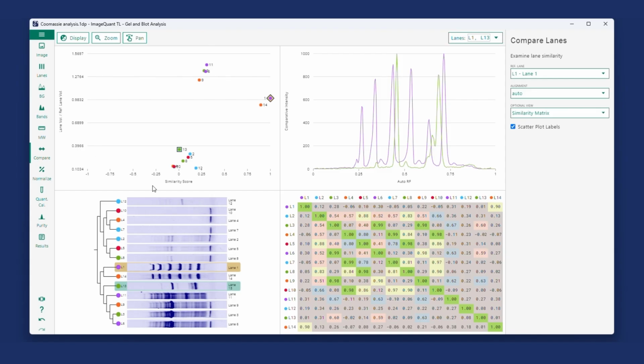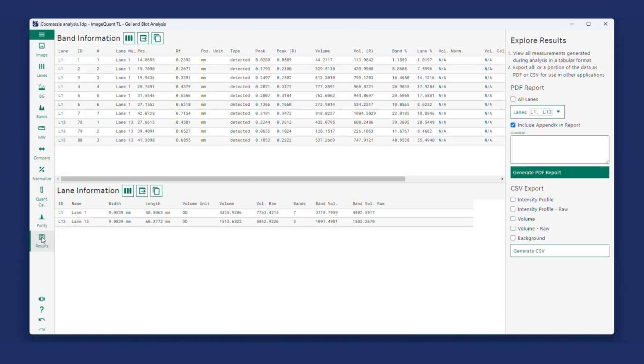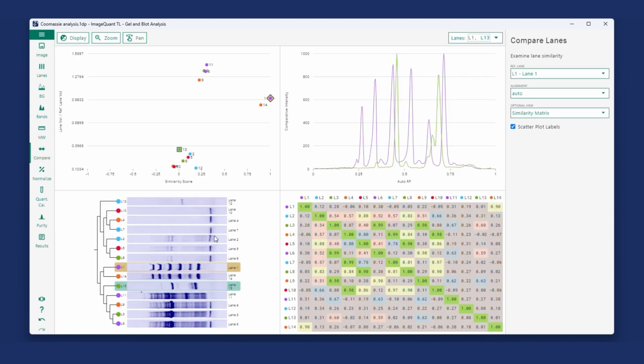The data is then presented in the results table. You can choose to generate a PDF report that contains all this data and these graphs. You can also copy to clipboard and paste into Excel, for example. So this is a handy and useful tool to compare different samples.